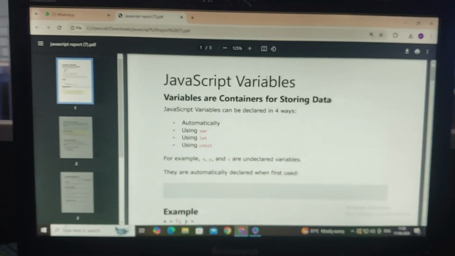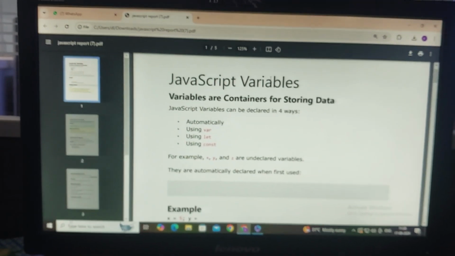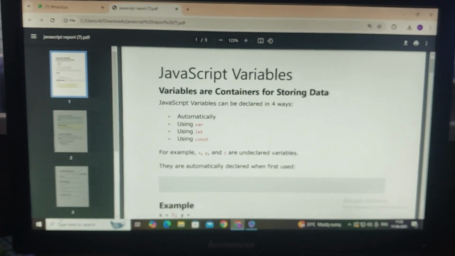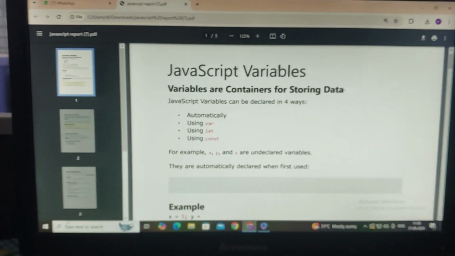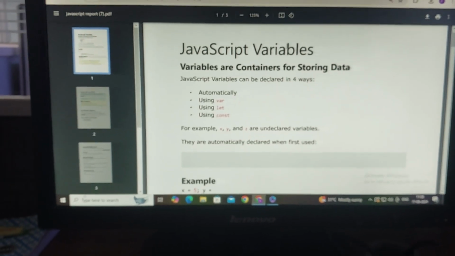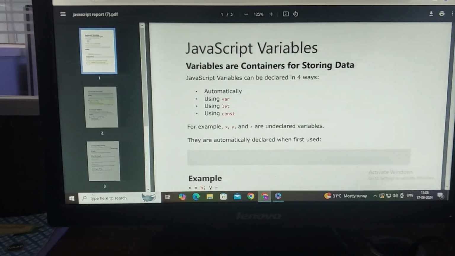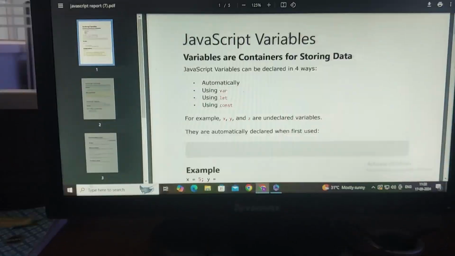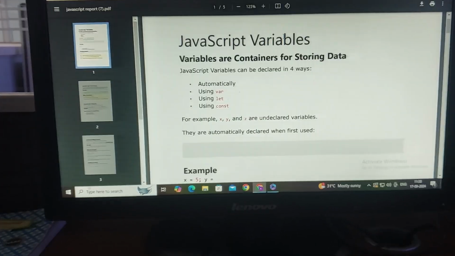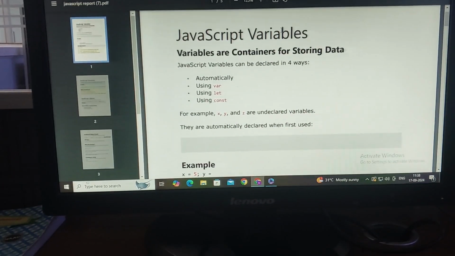Hello guys, today I would like to discuss some topics of JavaScript like variables, objects, functions, arrays, loops, etc. Variables. Variables are containers for storing data.